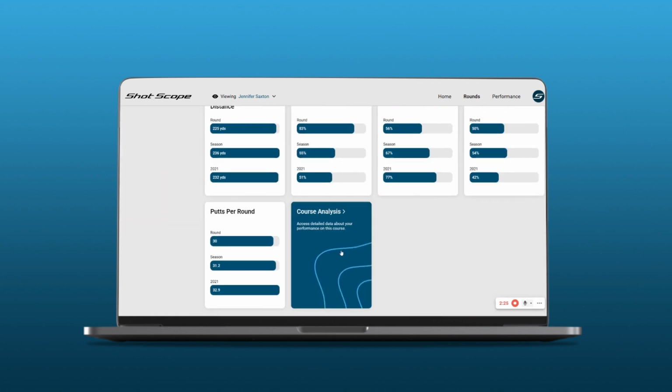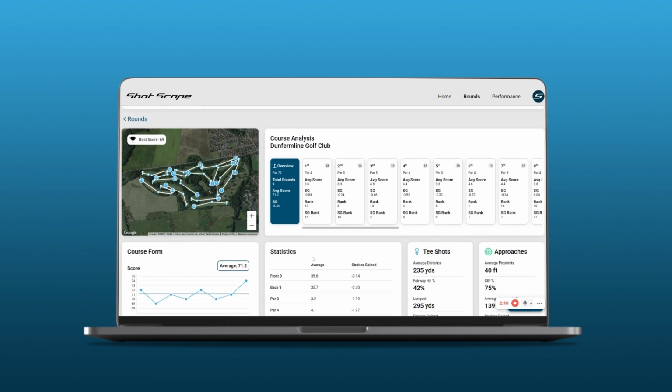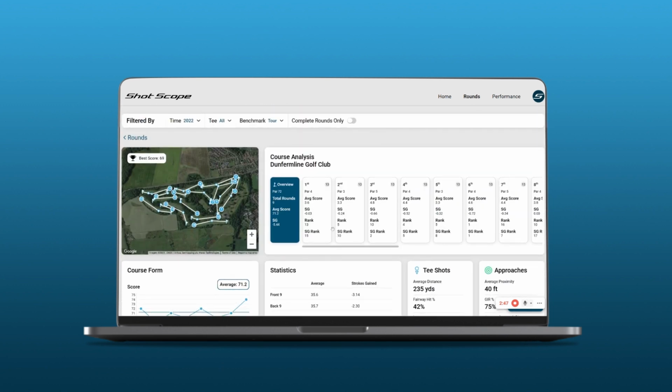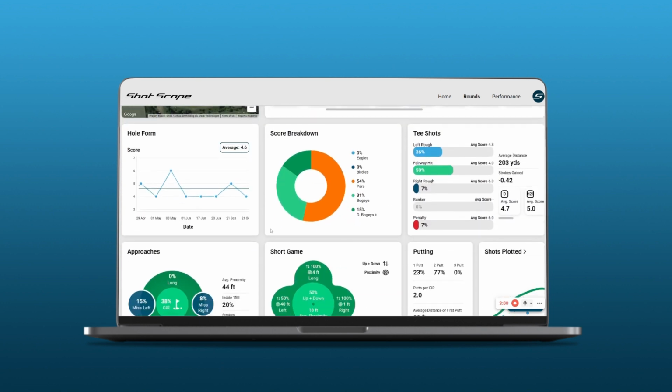I also have the ability to use ShotScope's course analysis, which allows me to look at how Jennifer plays one course. In this instance, she's played 13 times, and how her performance is ranked on a hole-by-hole basis. I can, of course, check how she plays that course in a macro environment with the general stats. But in this instance, we can use course analysis to determine that the sixth hole is ranked hardest for her in stroke average and hardest in strokes gained. We can click on that hole to see the specific stats breakdown for that hole.